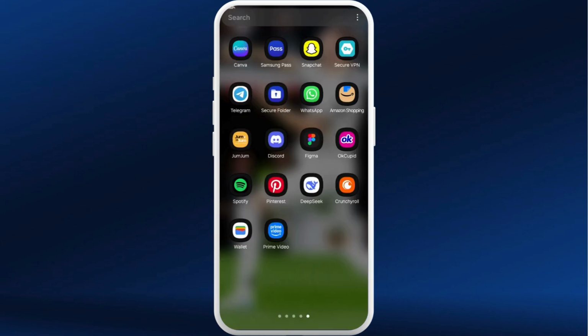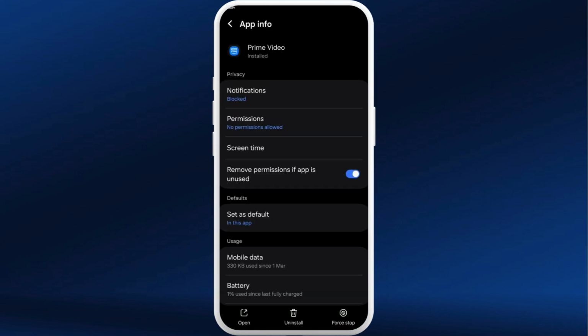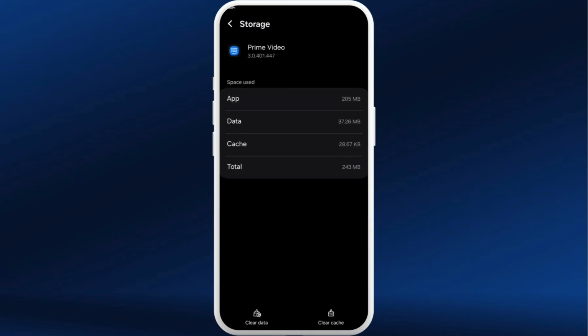The next method is you can clear the cache memory of the app. You can tap and hold on this Prime Video app icon and open up the app's info page. In this page, scroll down to the bottom. Here you can see the storage option, tap on it. Now in the bottom right corner, you can see the clear cache option, tap on it.